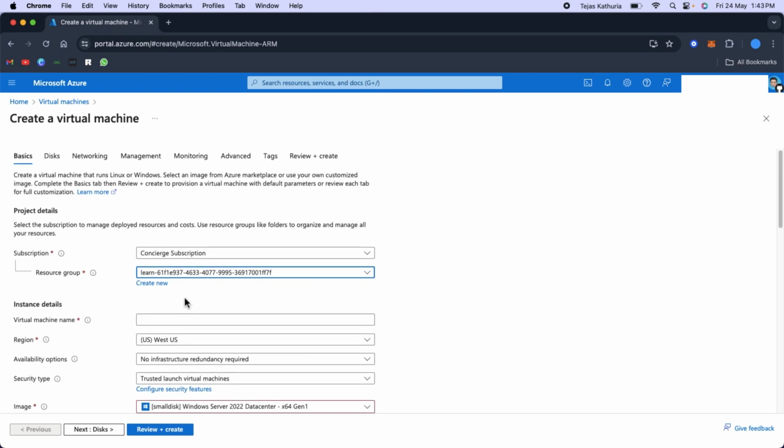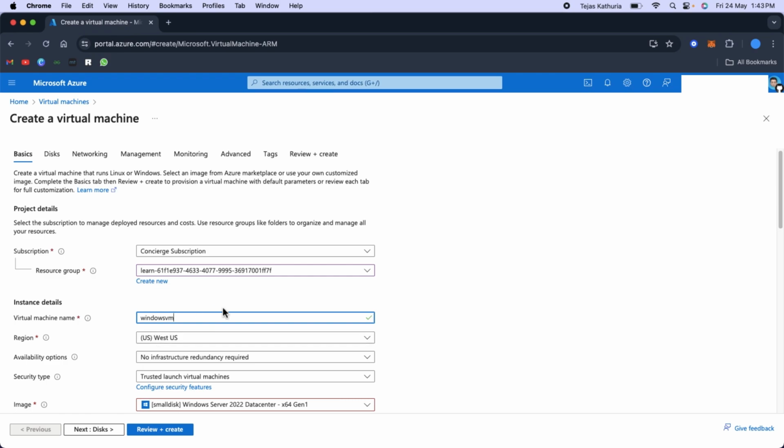And in the next blank, you have to enter the virtual machine name. I'm naming it Windows VM. You can name it anything. The region I'm selecting is West US over here, as you can see.